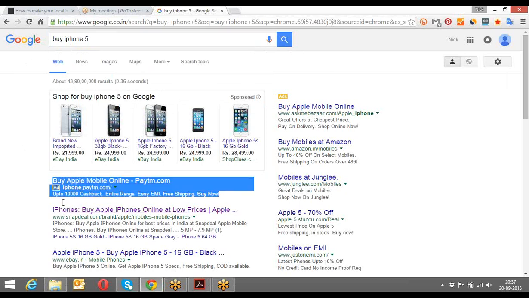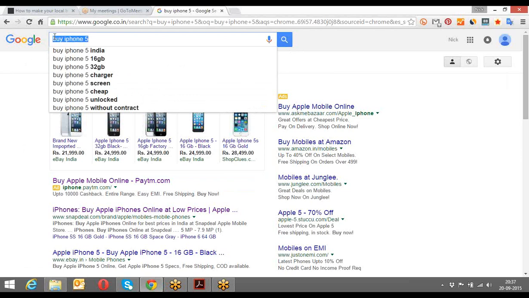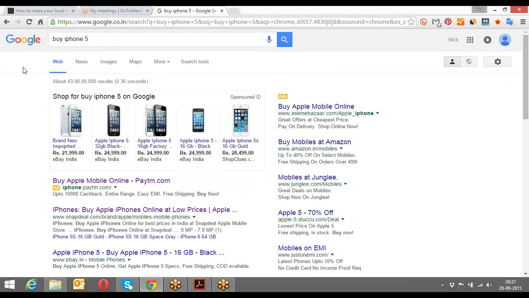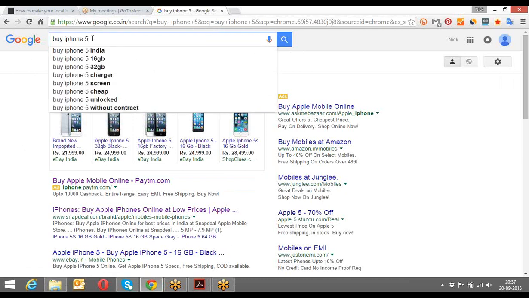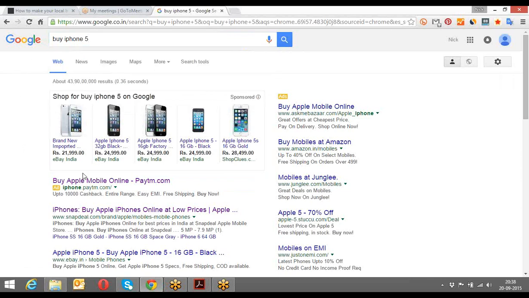I have linked my ad to this particular keyword. Now, how would a conversion happen? Somebody will type in this keyword in the Google search bar. Let's say there is a third party, someone else who types in this keyword, and this Paytm ad comes up.